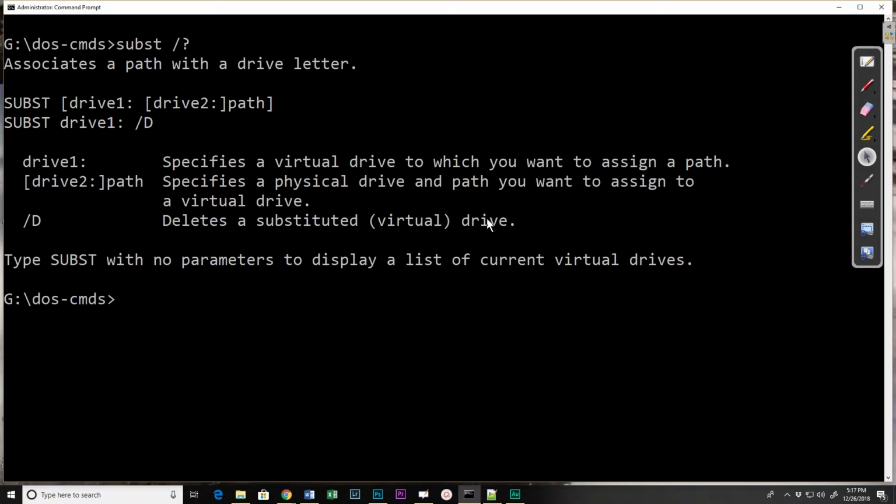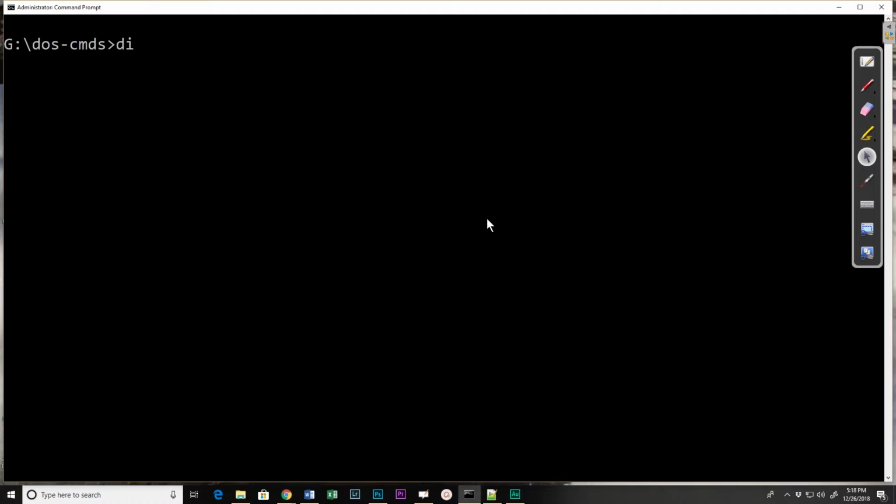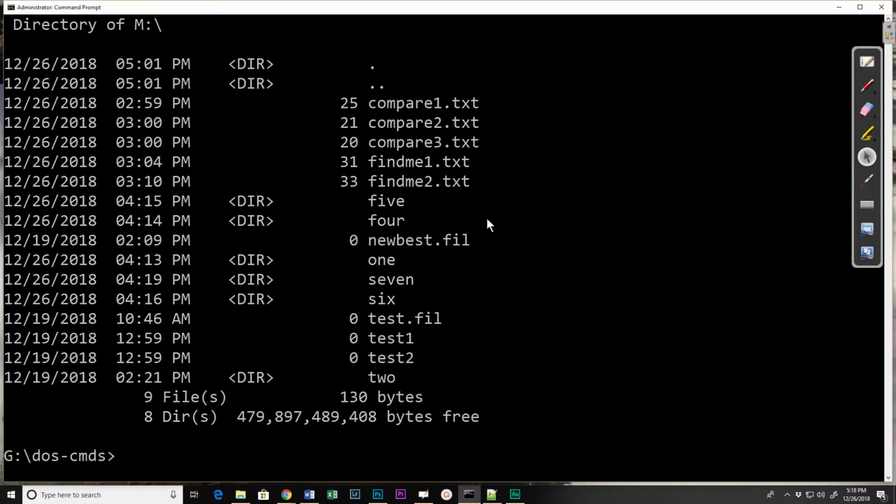So if I were to do substitute, and I was to say M, because I don't have an M drive, M:, and say that that is actually G:/DOS commands. Now I've got a prompt again. If I do a directory of M, I will see that this is actually that G directory that I'm currently in.